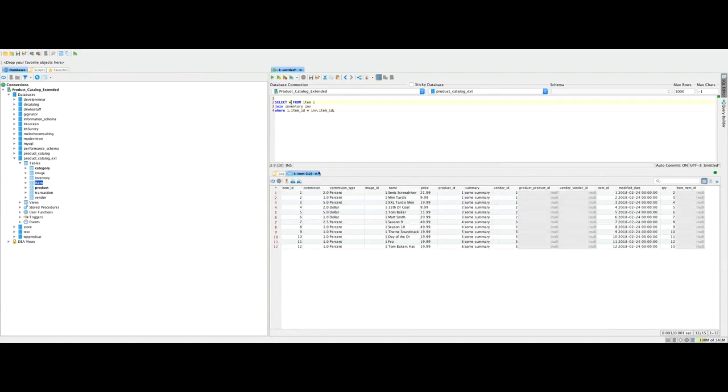So because I left it as star, this is going to return me all the values in the left table, items, with the matching values in inventory. As you can see here, I have all the item information, and then I have the inventory information. Well, it's a bit ugly. It's a little hard to read, so let's simplify that a little bit.